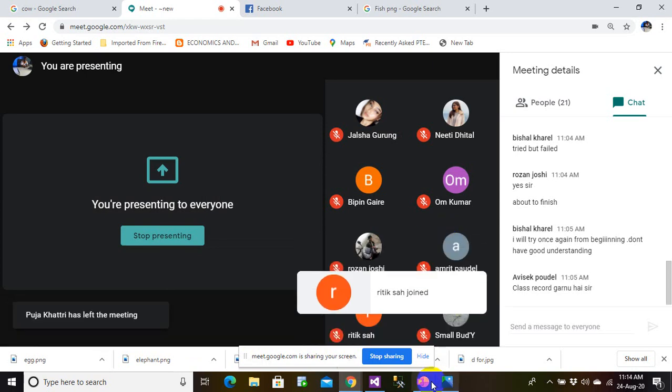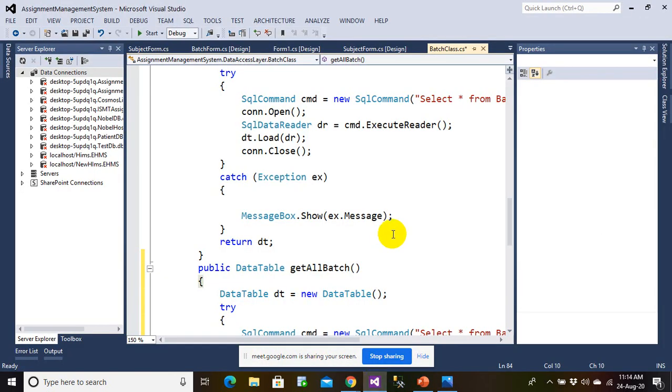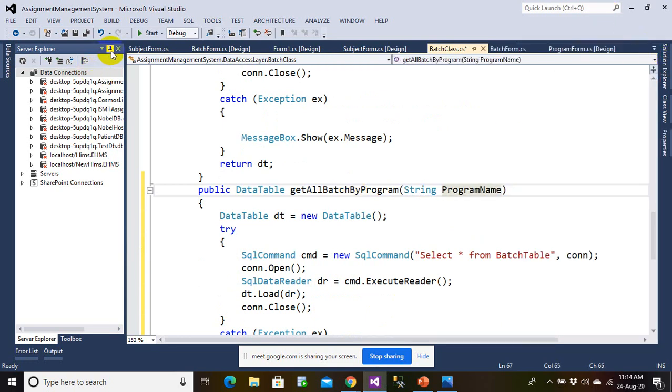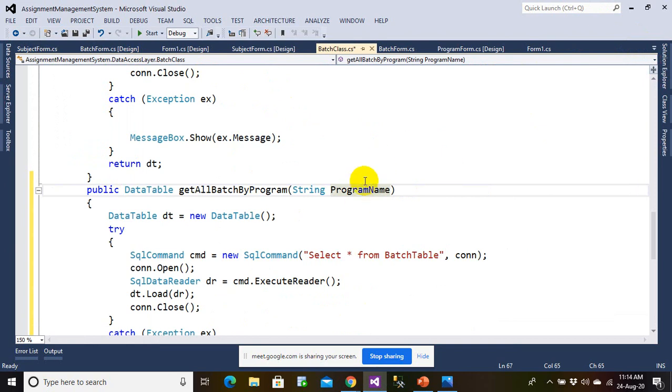So now let me get started again. Okay, so let us say GetAllBatchByProgramName. By program, let's say, and here I need to pass a parameter called program name. Make it clear, everyone: you need a program name. You are filtering by a program name, so I just pass a parameter called program.